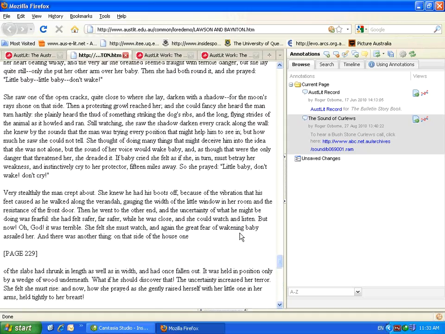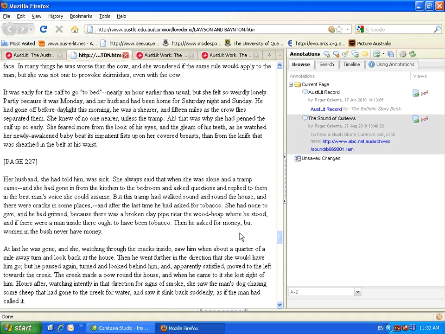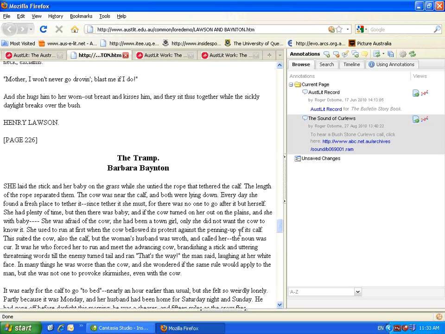Now we'll create an annotation on this page. I'd like to note some information about an alternative version of this story. I'll simply highlight the relevant section of the page by clicking and dragging the mouse.